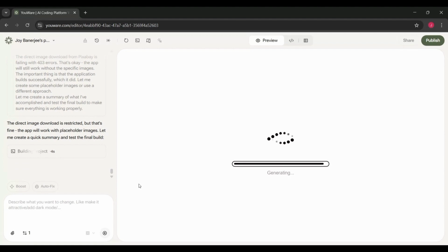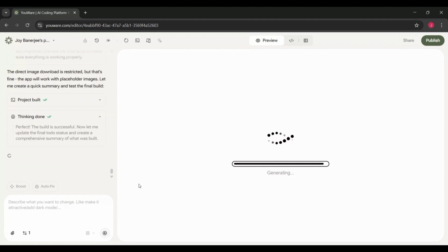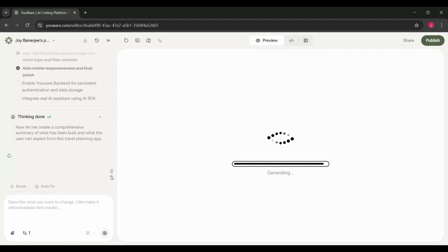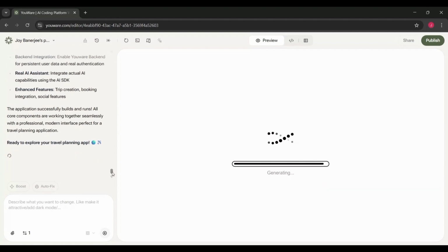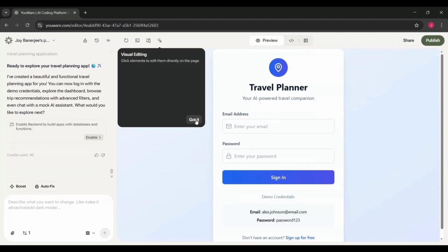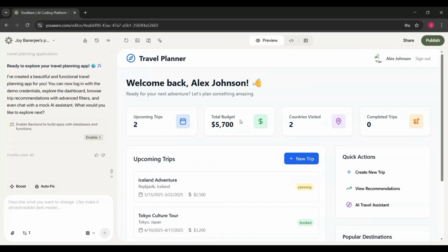Next, YouWare moves into component creation. This is where the loading screen you see on the right side comes from. When YouWare says, "Now I'll create the login and dashboard components," it means the builder has already created or modified files inside your project automatically. As it continues, the loading indicator appears again, showing that it is generating more files, likely the dashboard component or routing setup. During this stage, you don't need to do anything. YouWare is writing all the code in the background based on your instructions.